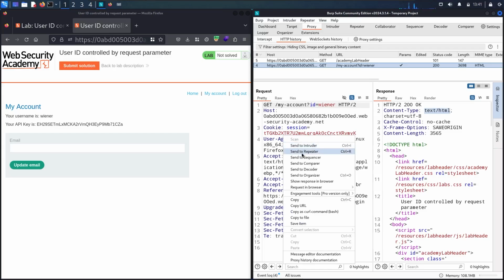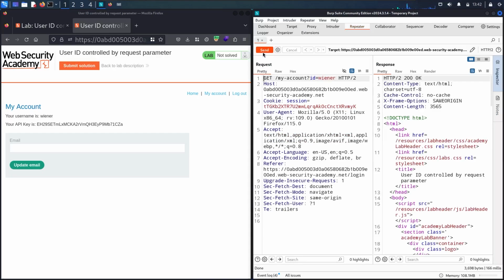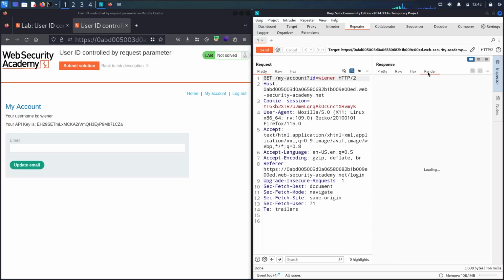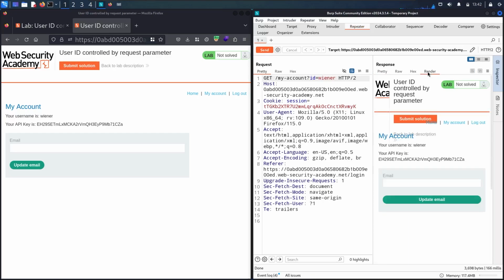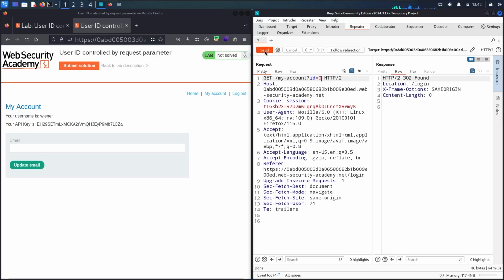Let me send this to Repeater and see if I can manipulate this. First let me send the request again. I have a 200. Let me render it. And here we go. Now you can see my name and also my API key. Let me go back to the pretty view. Let me tamper with this parameter. Let me put 0 here and see what happens.